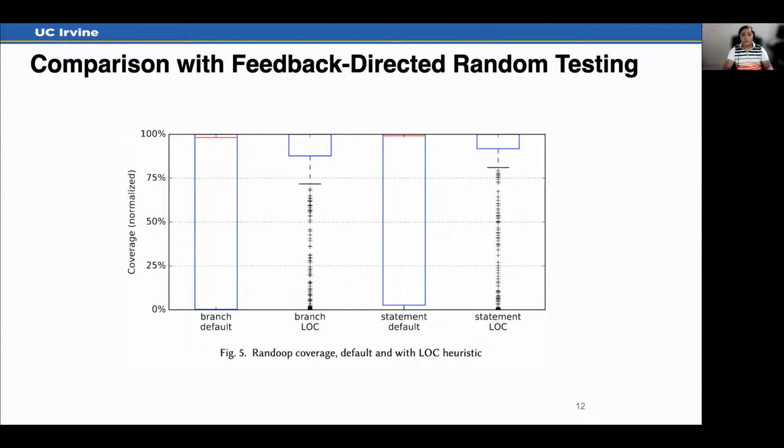The results are, at a high level, similar to those of Python. The LOC heuristic is sometimes less effective, but more often produces an improvement in test effectiveness. Using the LOC heuristic increased mean branch coverage by 17.3% and statement coverage by 13.9%.